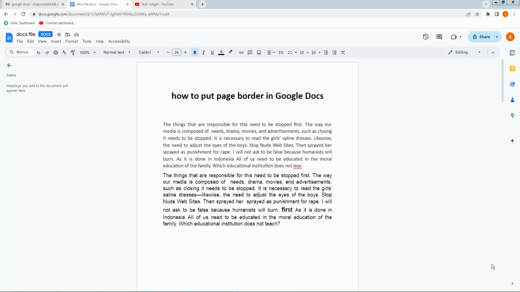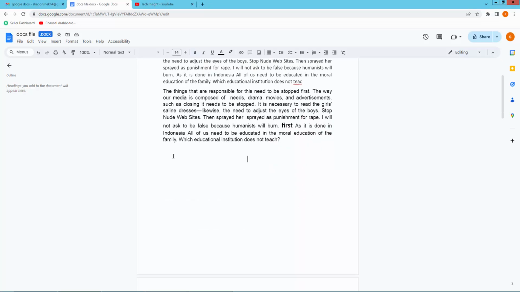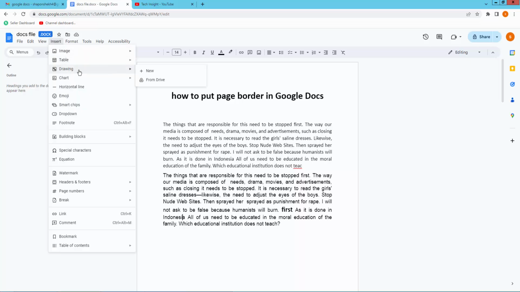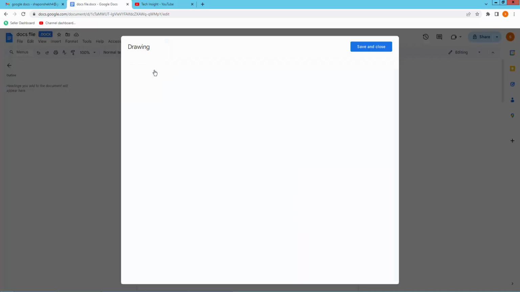In this video, I am going to show you how to put a page border in Google Docs. Let's get started. At first, you have to open your Chrome browser, then open your Google Docs app. Then select the position and go to the insert menu. Go to the drawing option and click new.